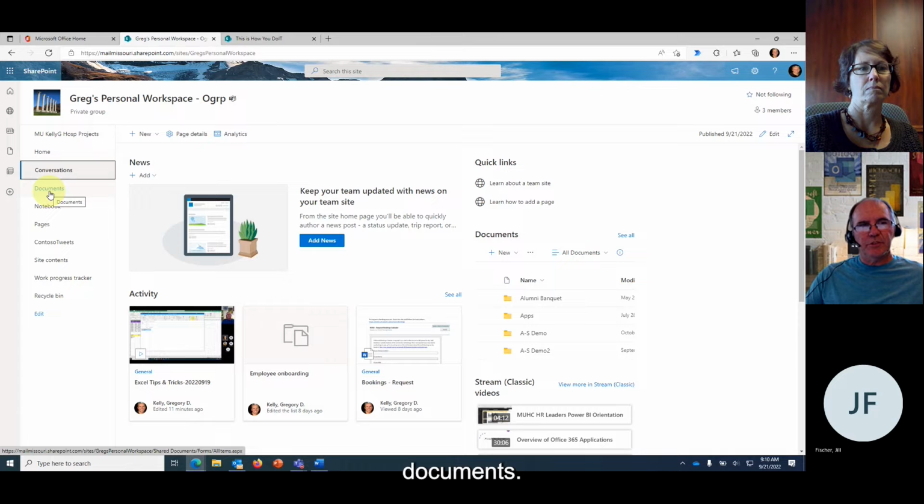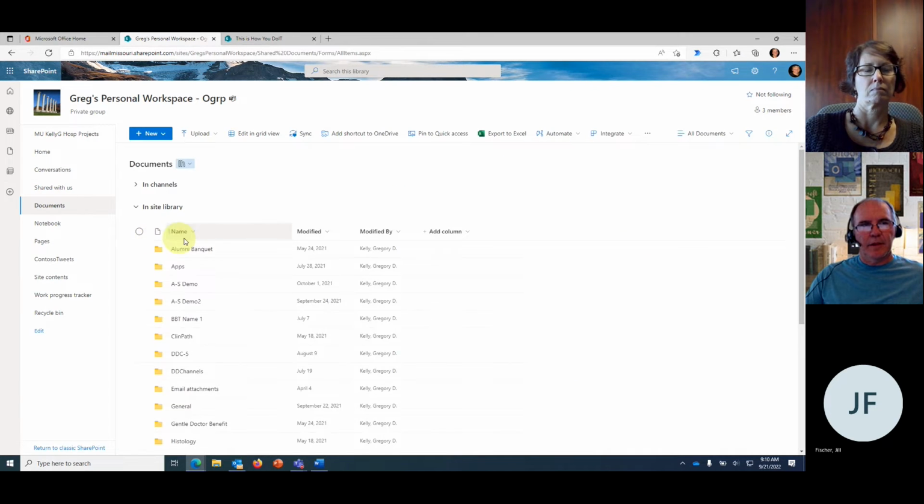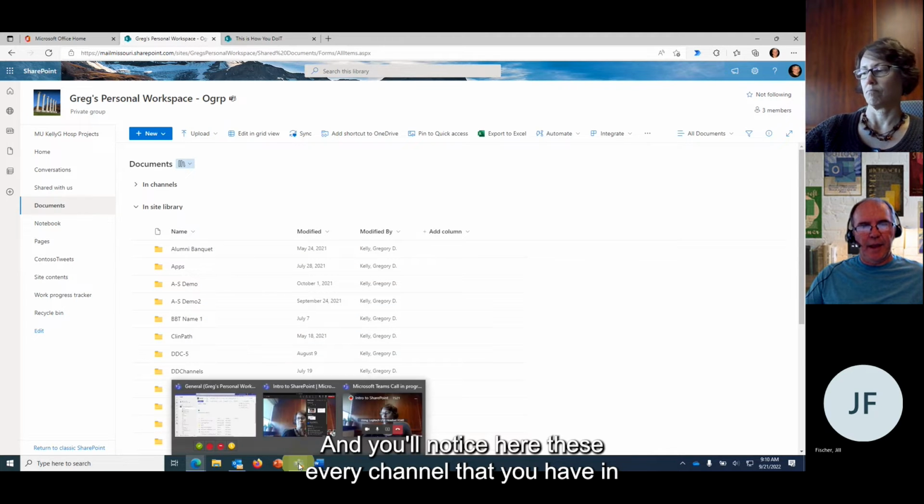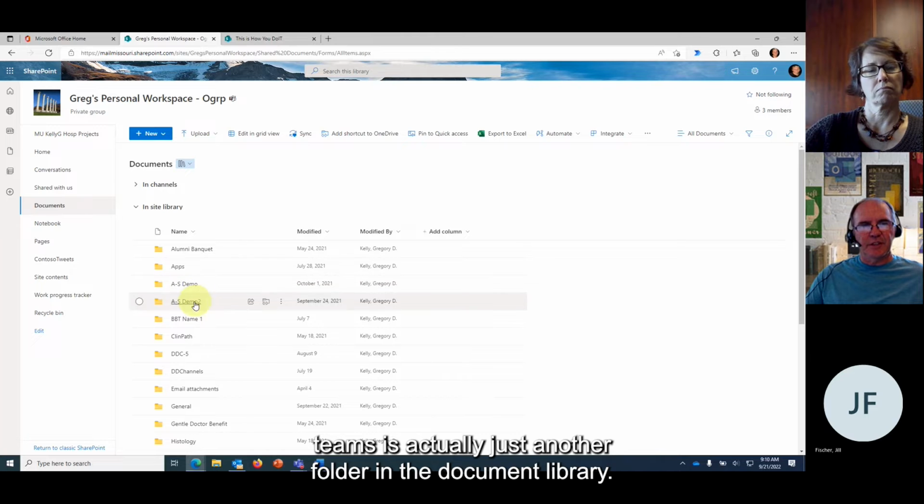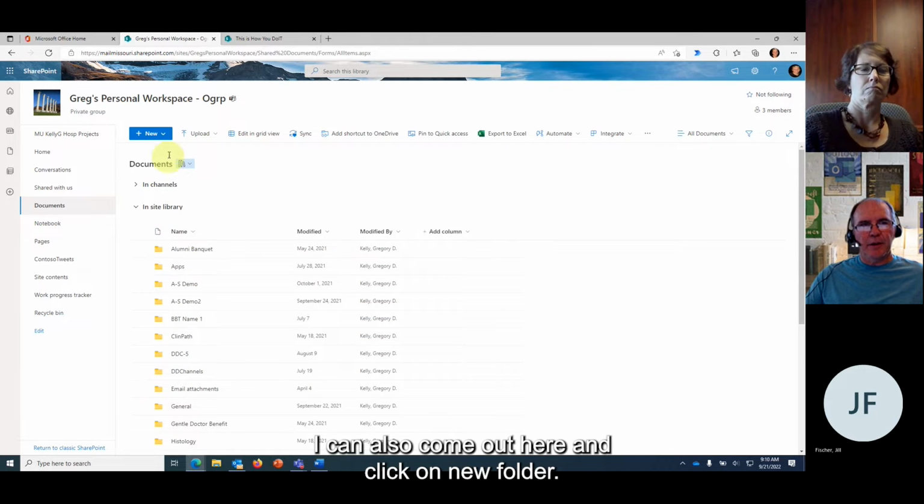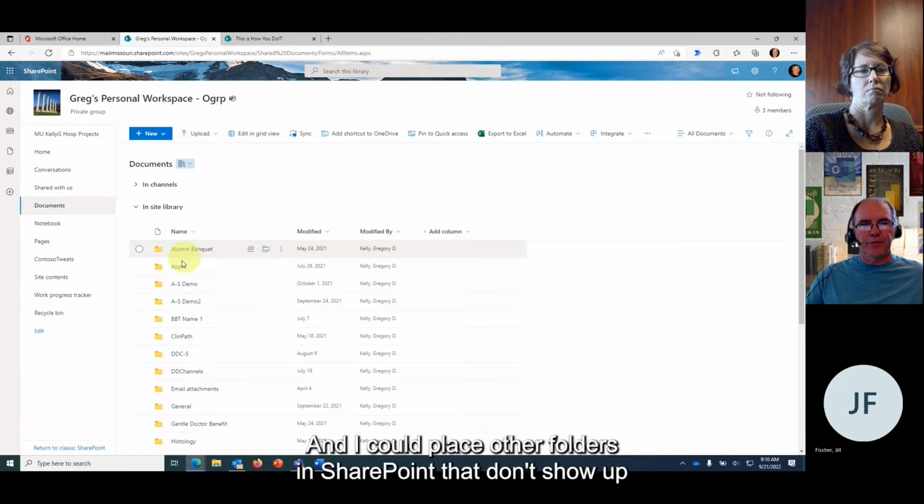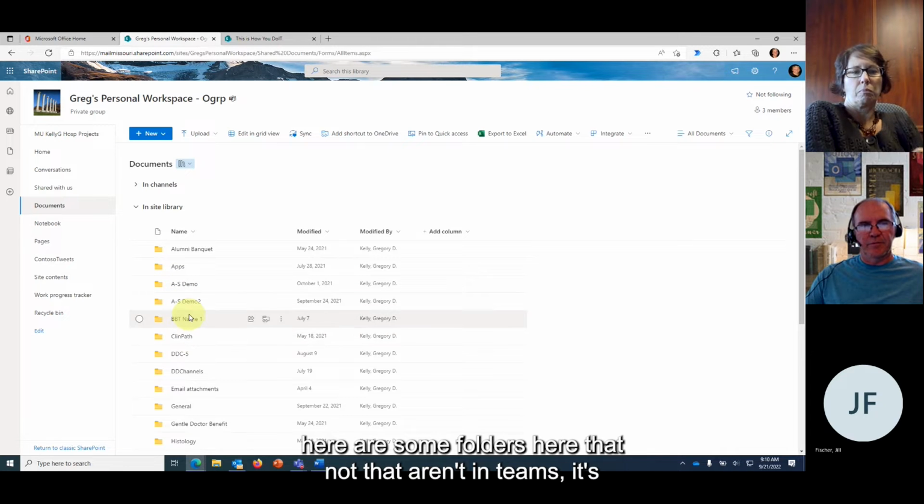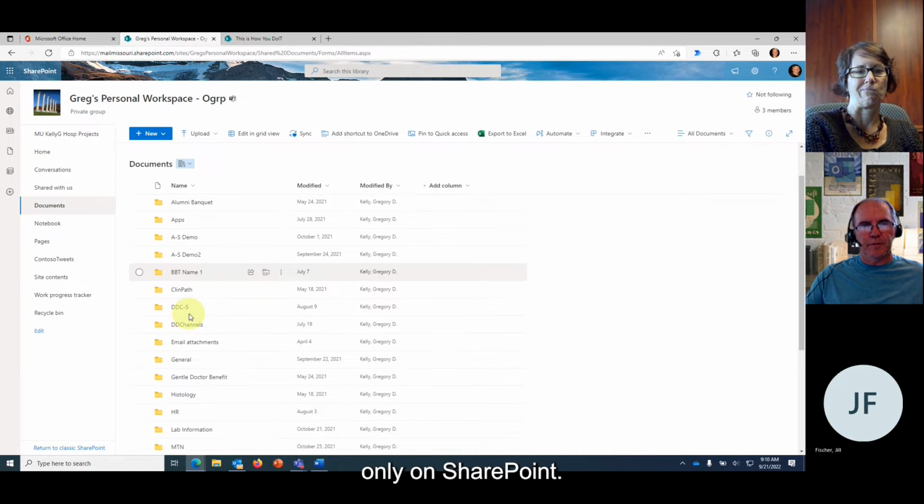Now, the documents is your document library. And you'll notice here, every channel that you have in Teams is actually just another folder in the document library. I can also come out here and click on New Folder, and I could place other folders in SharePoint that don't show up in Teams because I'm at the root level of my document library. So here are some folders that aren't in Teams. It's only on SharePoint.